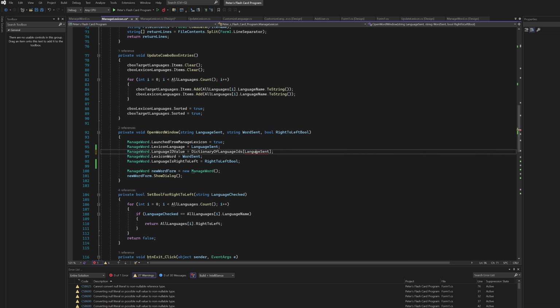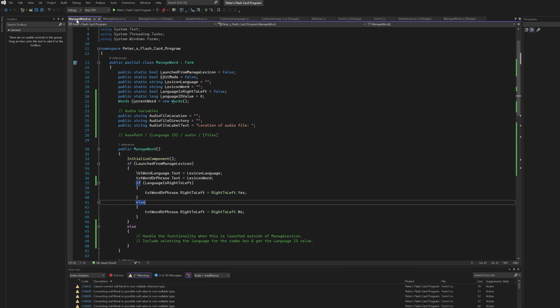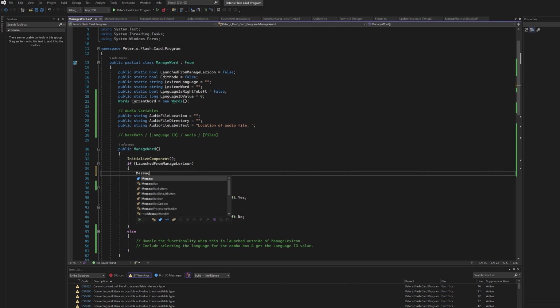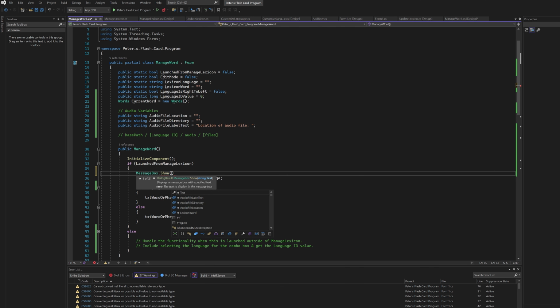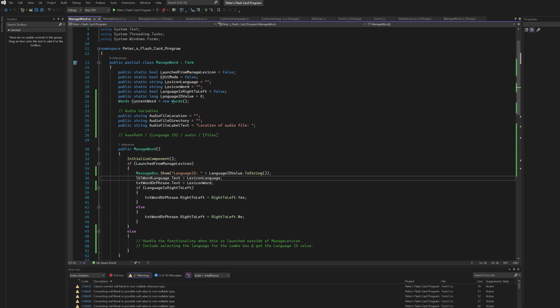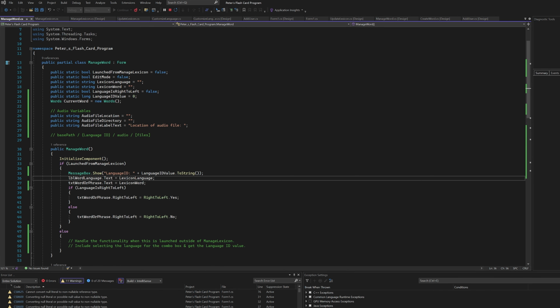Yep, I didn't spell it correctly, so there we go. So this will actually look up the key of the text of the language and return back that value. And let's just test really quick if this is working. So we'll come back to the word and let's just put in here a quick message box show. And we're going to show language ID like this, and we'll add in language ID value to string so that it will show up. We'll save this and we'll run this really quick.